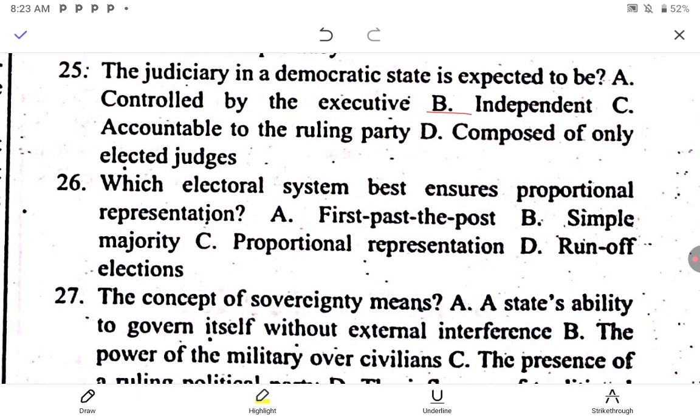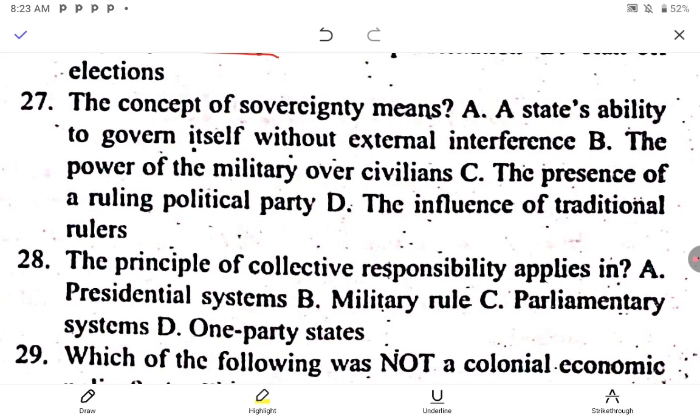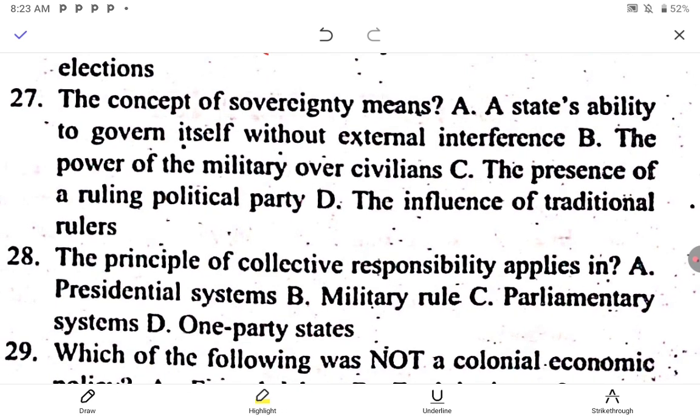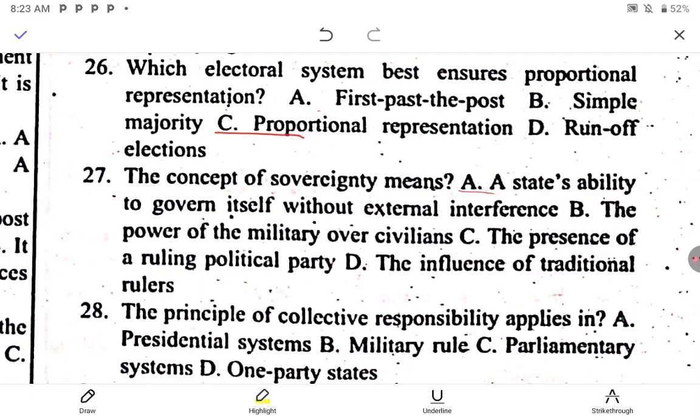The correct option to question 26 is option C. So let's move to question 27. The correct option to question 27 is option A. So let's move to question 28.